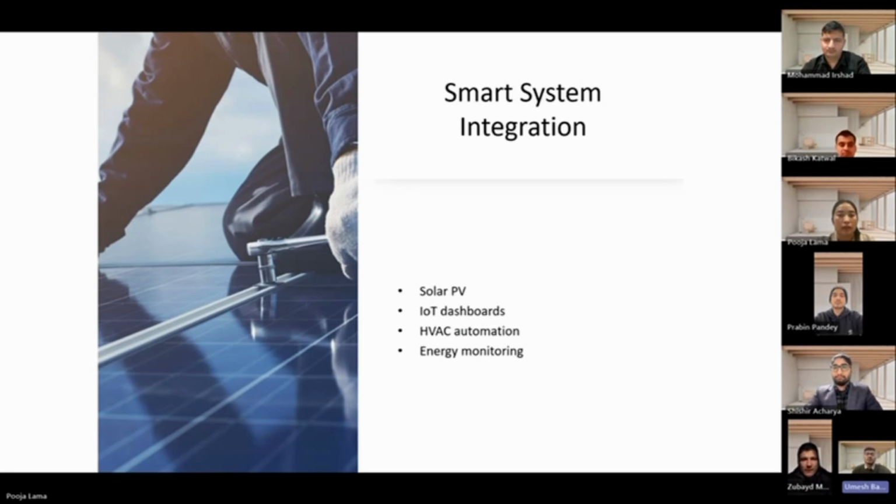Now, in this slide, I would like to point out the way we make the smart features of every modular house come to life. In this stage, we deploy our certified electricians, solar technicians, and IoT experts to install the relevant technology like the solar PV panels, the IoT dashboards, automated HVAC controls, and the entire energy monitoring system. Next slide, please.